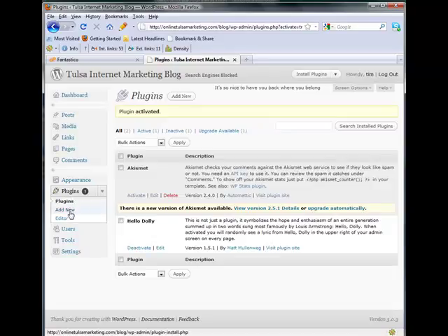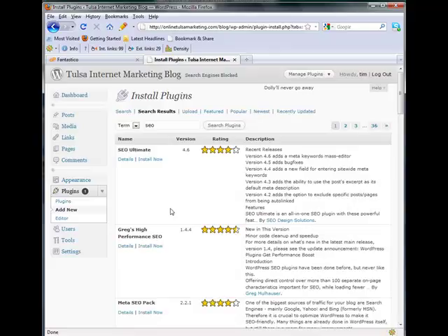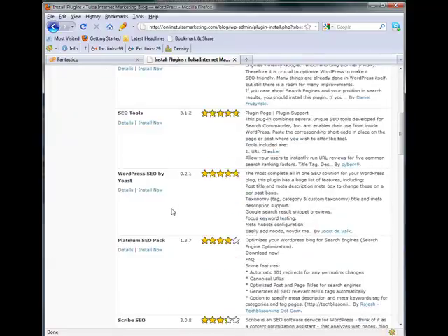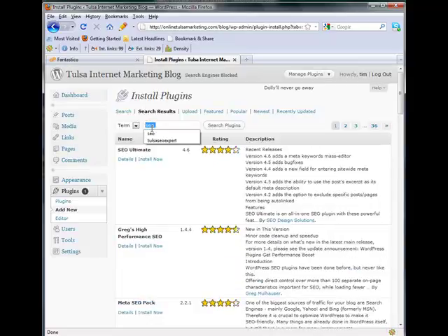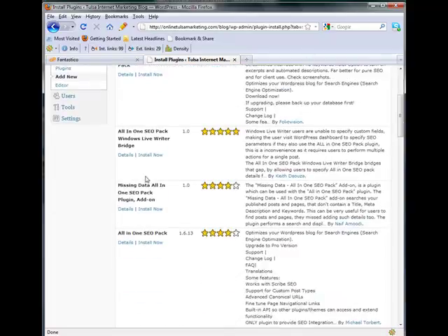So the best way to do that, come here and go to Plugins, Add New, and then just search. What we need to find is an SEO plugin. I like All in One SEO is my suggestion. You don't want missing data, you don't want bridges, you want All in One SEO. So install this.